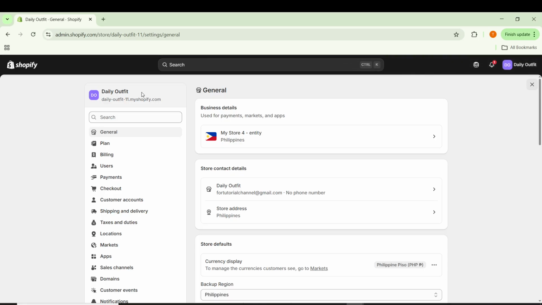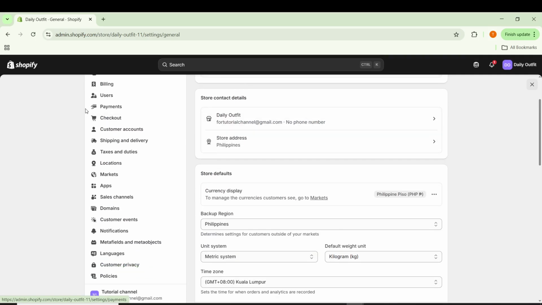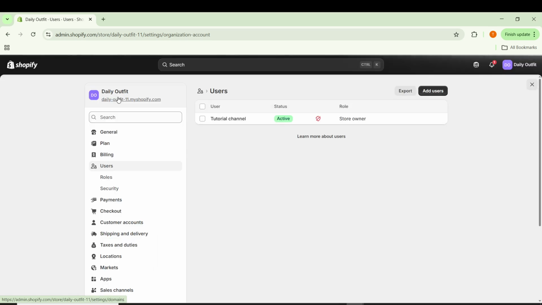Once you are inside your Shopify admin, look to the lower left area of the screen and click Settings. This is where Shopify keeps the main account and store configuration options. After you open Settings, find and click Users. Depending on your Shopify layout, it may say Users and Permissions, but the goal is the same. You need to get to the area where Shopify manages who can access the store. This section is also helpful anytime you need to add staff accounts, remove access, or review user roles.